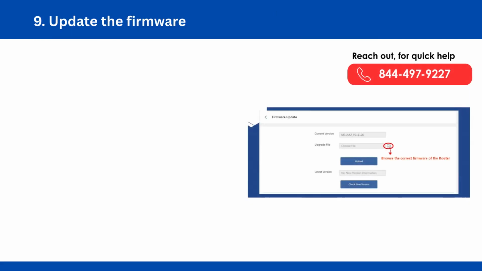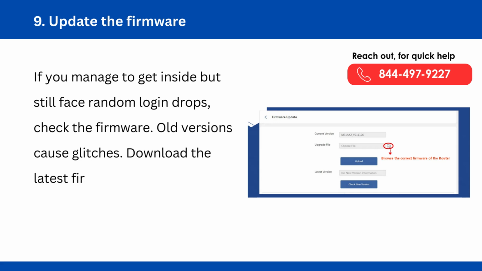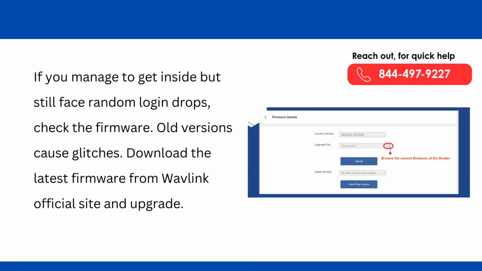9. Update the firmware. If you manage to get inside but still face random login drops, check the firmware. Old versions cause glitches. Download the latest firmware from Wavlink official site and upgrade.